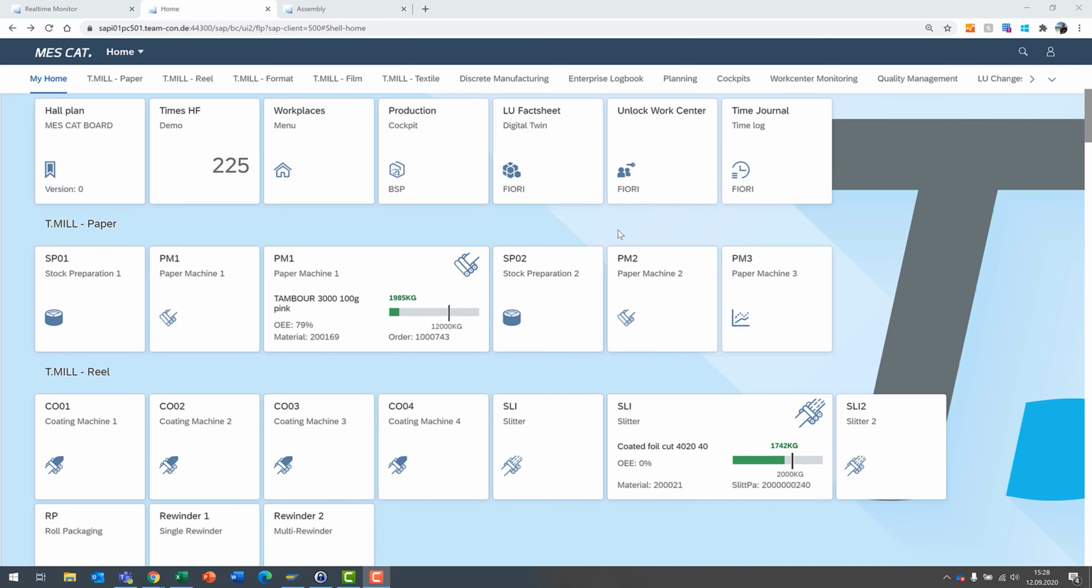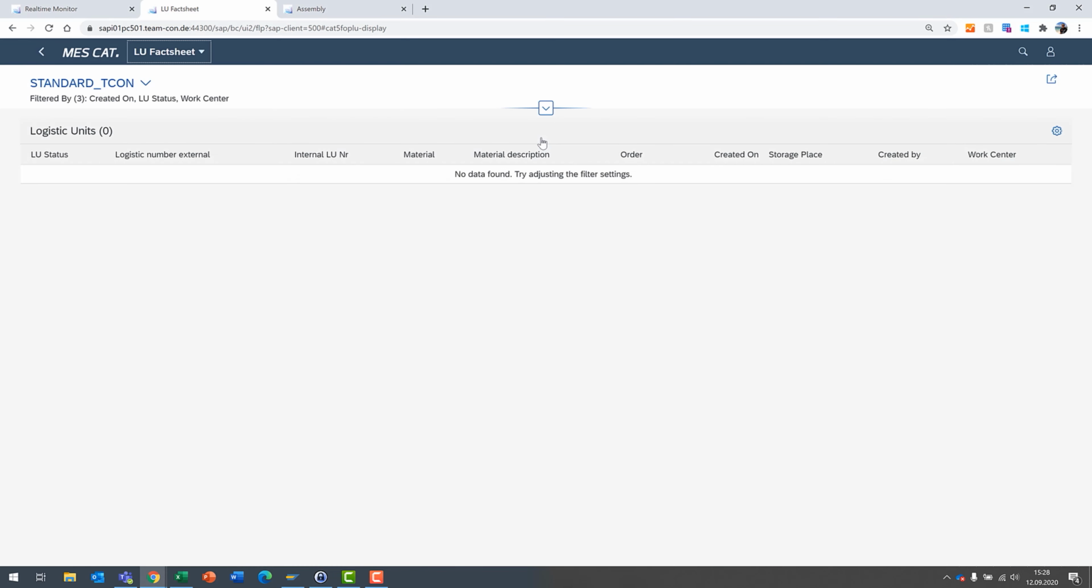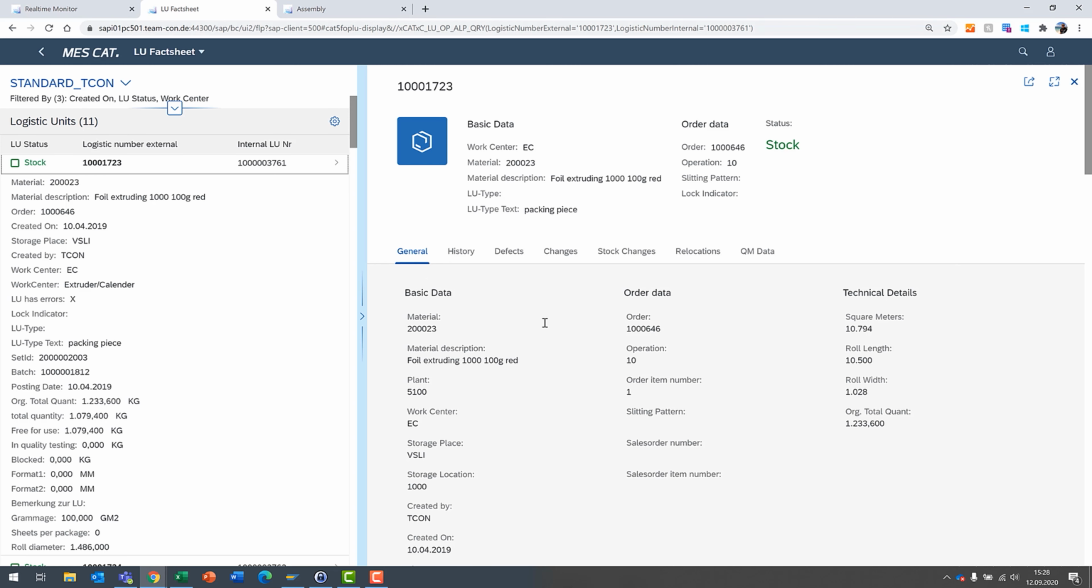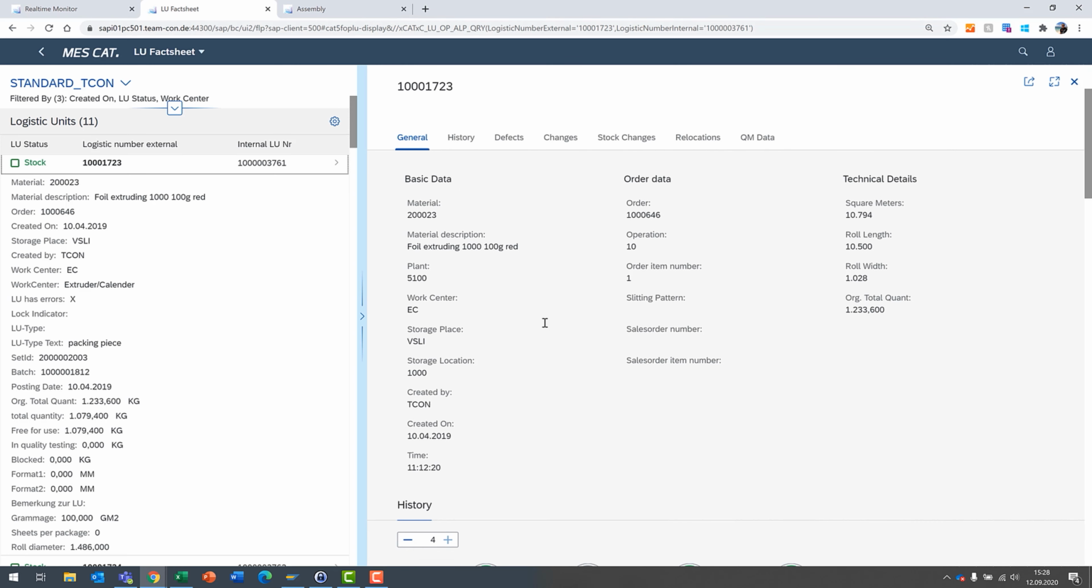So here, if you take a look at the application, we have our app for LU Factsheet, and here you go. It opens up various different logistic units. Just looking at the front one, you have some basic information about that logistic unit, and we're going to click on there. You'll see it opens up a field. This is where you can dive even more in depth. You have some basic information about that logistic unit at the top, and you can see there are various different tabs that you can scroll through and get even more information.